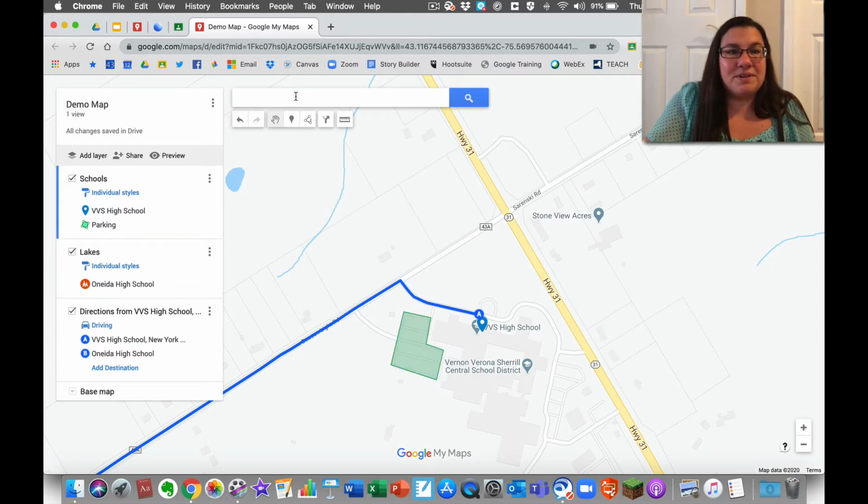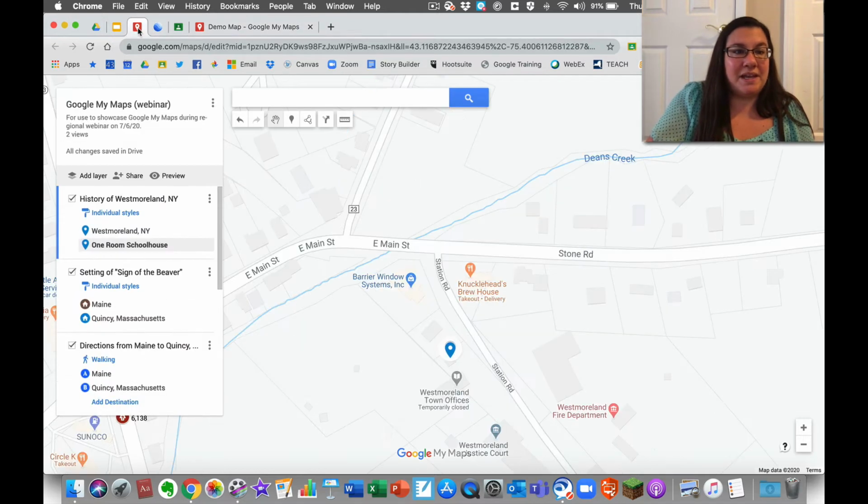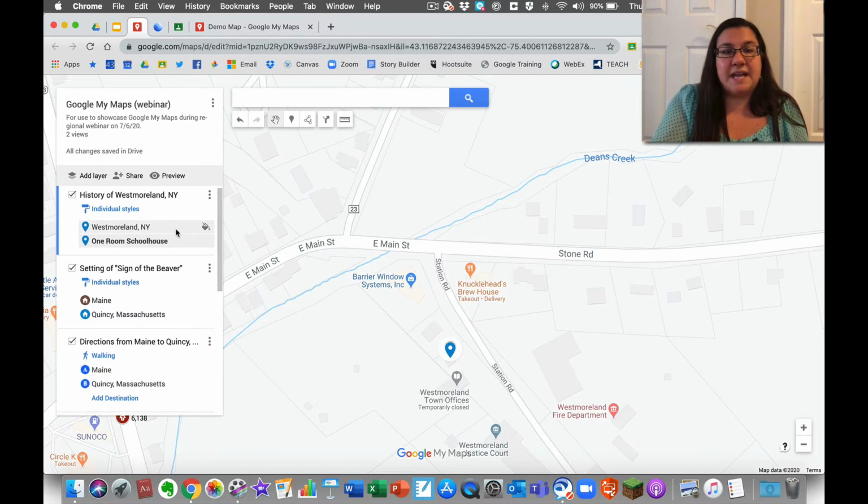And I'm going to actually take you to an example that I made here, where I did a couple examples for you. For example, if you were doing a historical map, you could have a layer for the history of the town. And so I live in Westmoreland, so I created just a few little pins just to showcase a few things for Westmoreland, New York, and then the one-room schoolhouse.